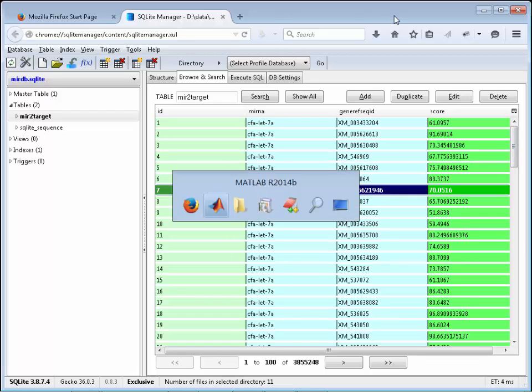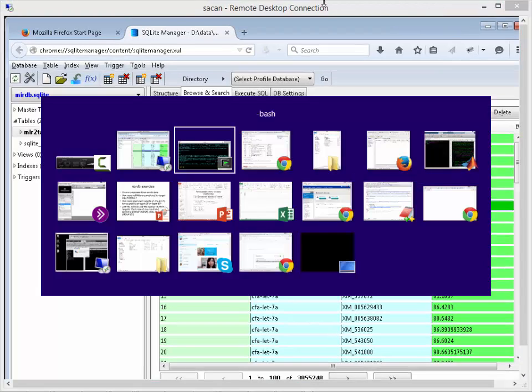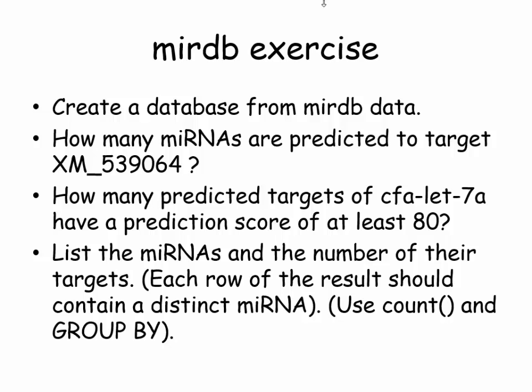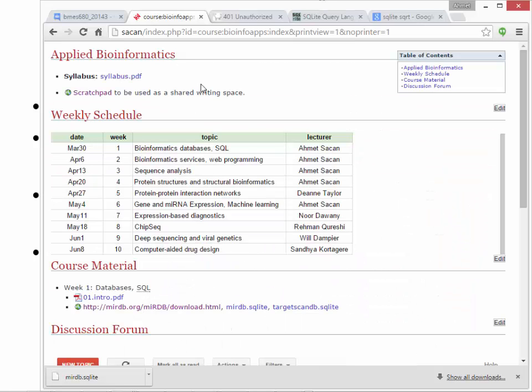Okay. All right, so let's now get back to our PowerPoint. And here's what we're going to do. Have any of you already solved this? How many microRNAs are predicted to target XM_539064? Any answers? No. All right, so we're going to write a SQL statement to find the answer. I will give you hints and have you work on it. And the first person to do it will get a bonus point, which will then turn into a grade at the end.